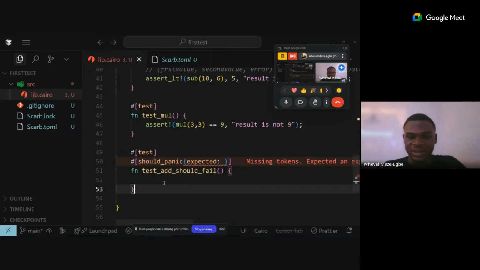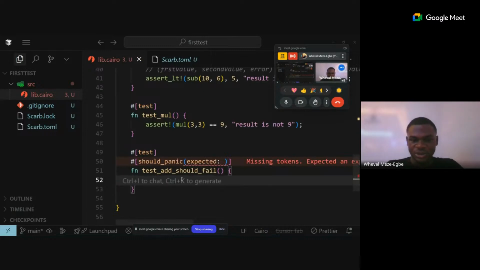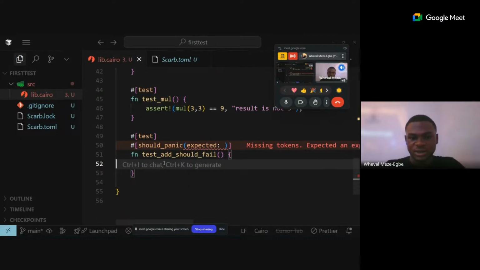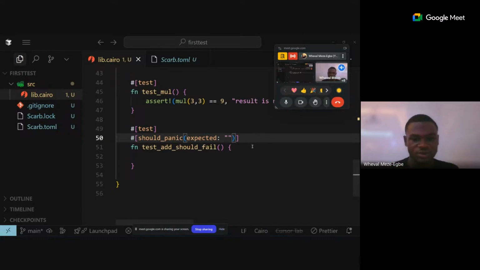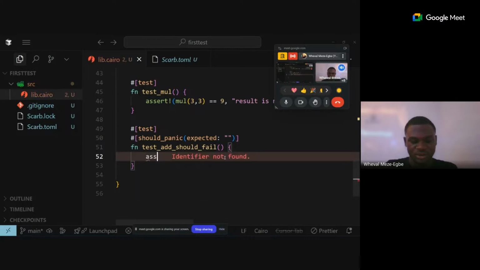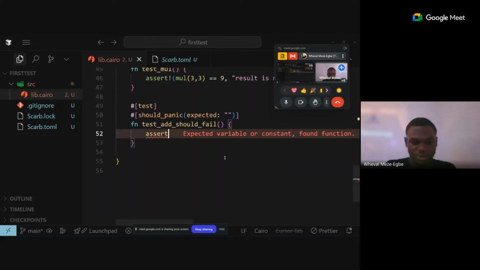So I'm going to write a test that should fail, right? We're going to be writing a test that should fail, and I'm going to be writing the panic data expected. Right now, there's nothing expected, right? That's giving the error. I just put that, just to bypass the error. But that's how your test should be, right? So I'm going to write a simple test for the add function. All right.